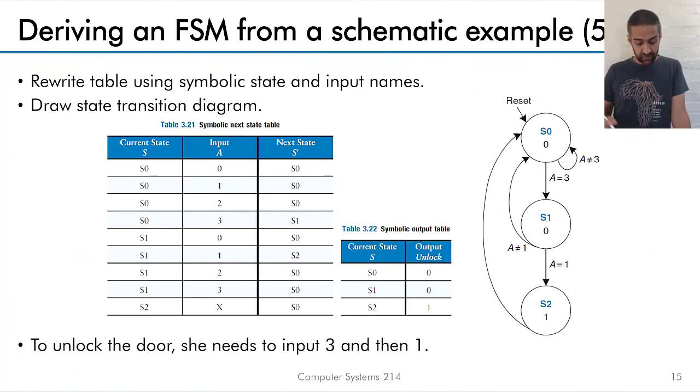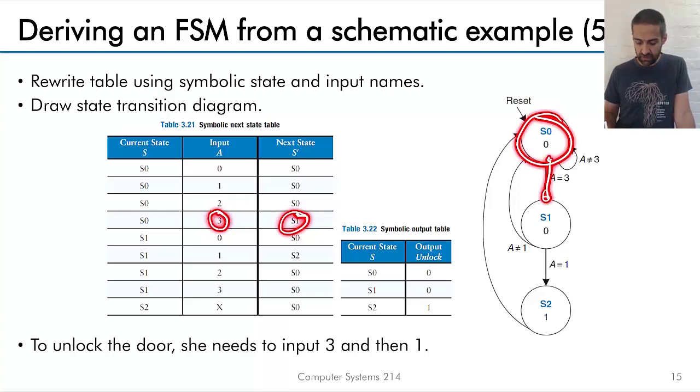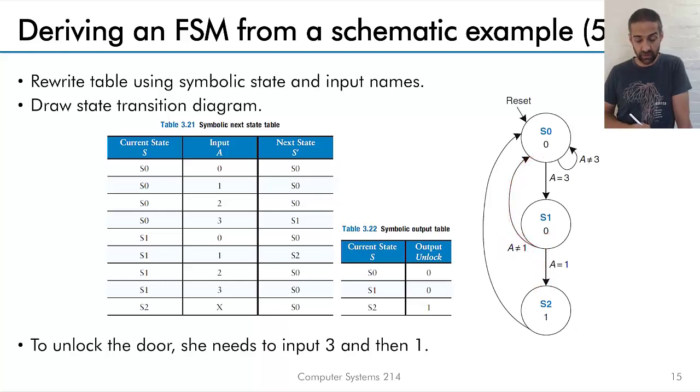Okay, so if you consider that, what this is saying is the reset state means nothing has been entered. If we then enter a 3, it goes into state 1. Otherwise, it just stays there. So state 0, if we enter a 3, it goes into state 1, or it just stays there. If we're in state 1 and we enter a 1, it goes into state 2. Anything else will just go back to state 0. So if a is not equal to 1, it goes back to 0. And then if it's in state 2, it always goes back to state 0.